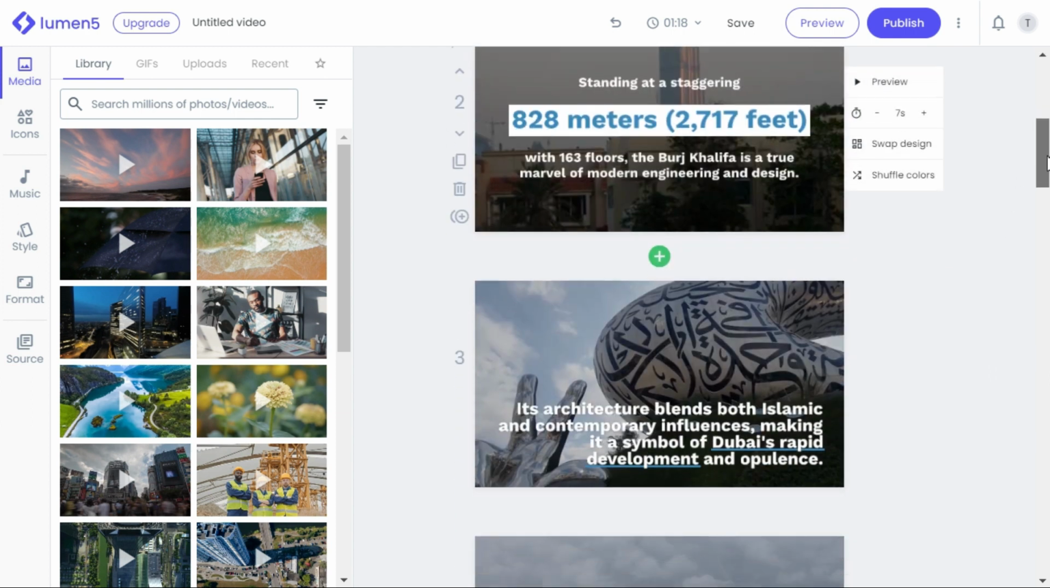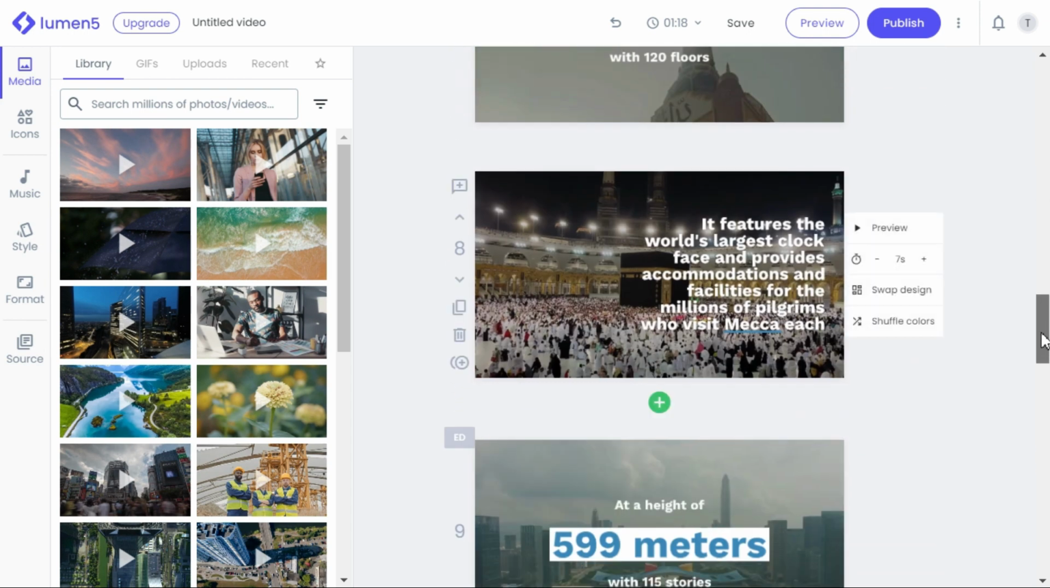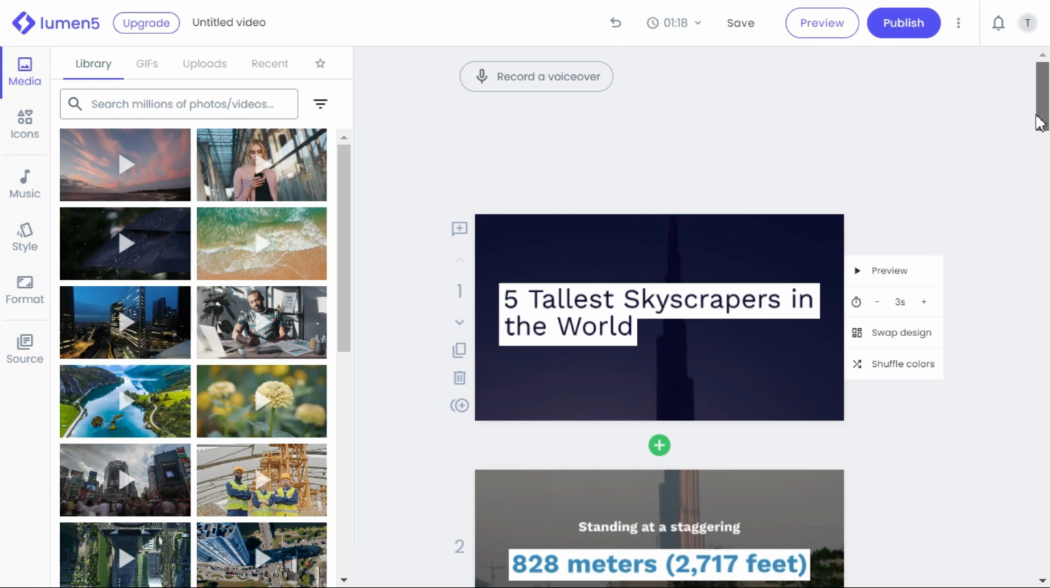You can edit scenes, inserting images or videos according to your desire. We can see it by clicking the Preview button.